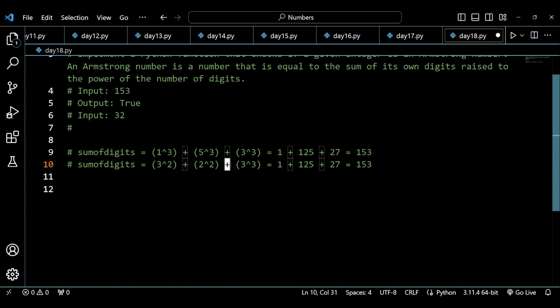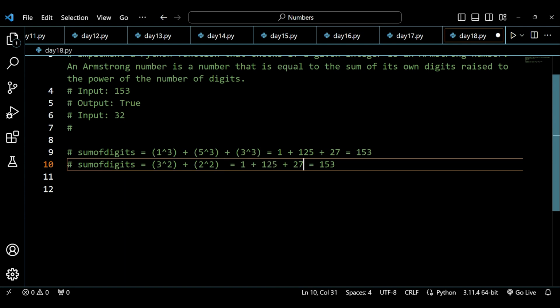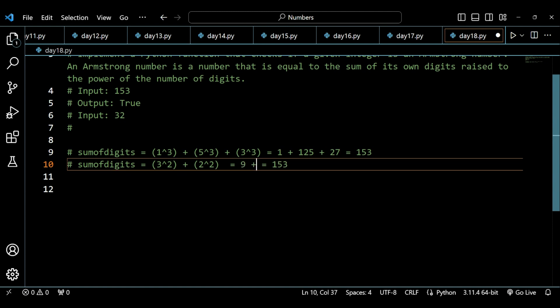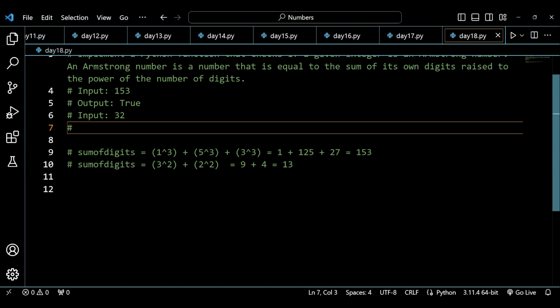Now we have to remove all of these values from here, and we will be taking two values. That will be 3 into 3 will be 9. 9 plus 4 will be equal to 13. So this will be equal to 13, which is a false value. So output will be false. So I believe that now you have understood this question, what we have to actually do.